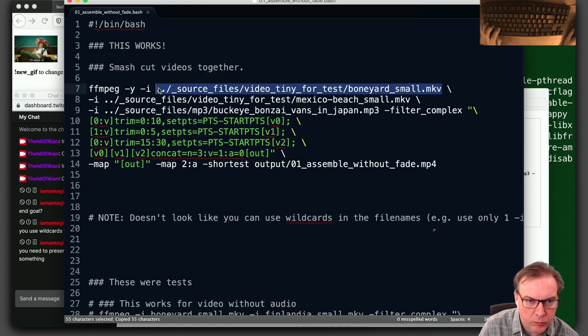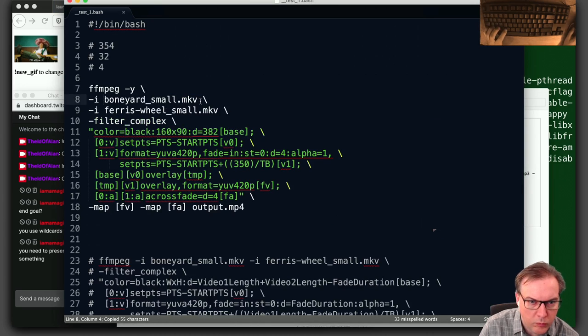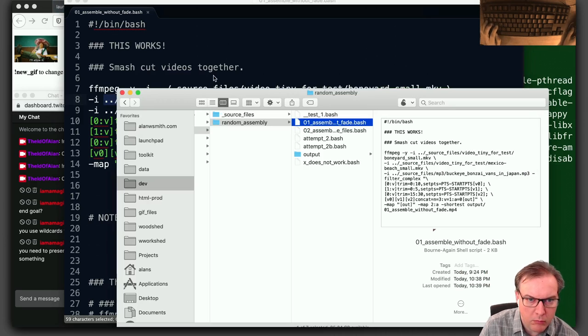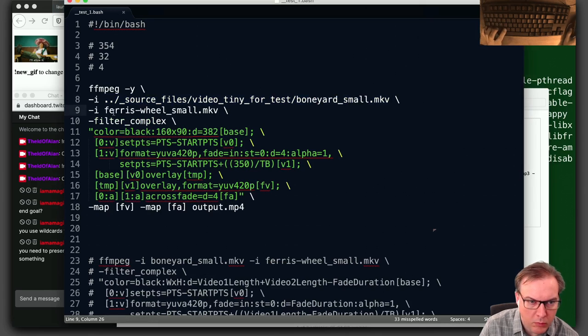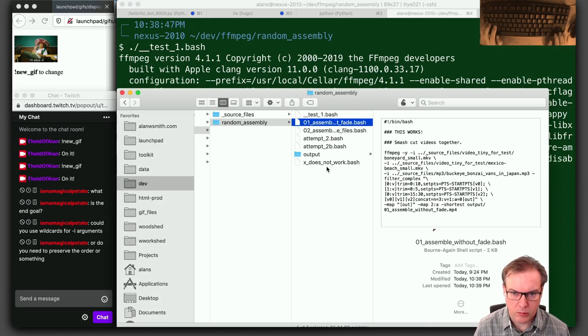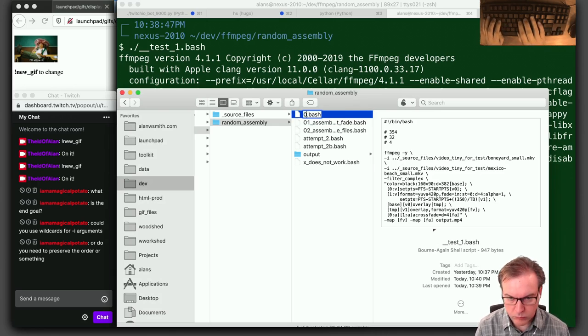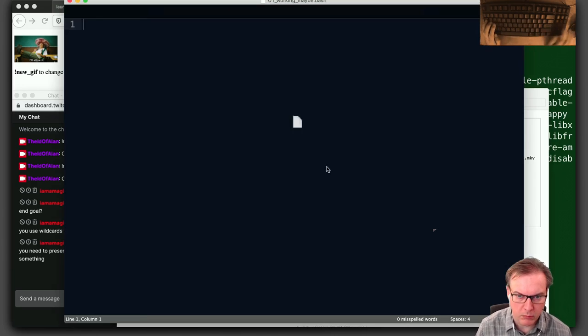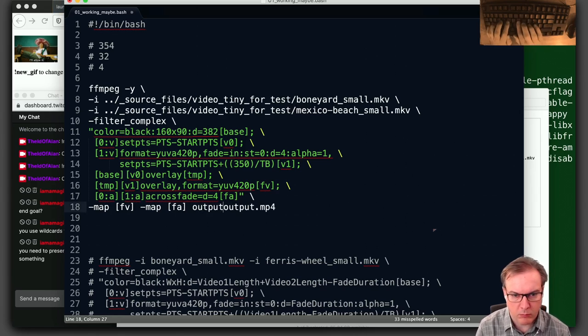It's our boneyard. Ferris wheel. Or Mexico Beach, whatever. All right, so save that, close that, close that. Tier one, working. Maybe. I want to see what this does. Actually, let's open it. Output, 01, working.